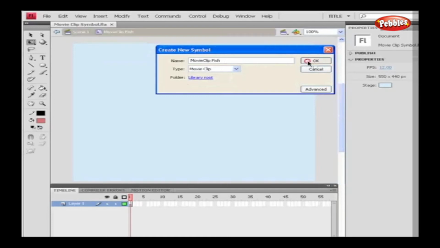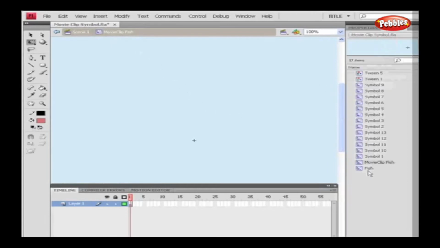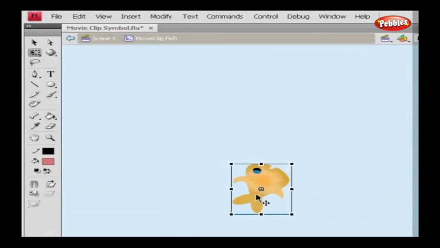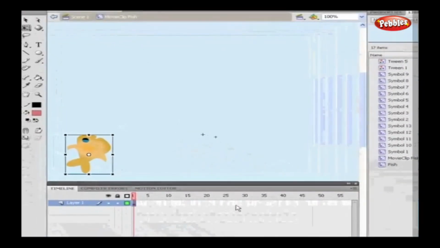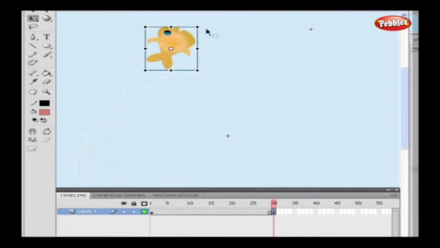Now it opens a new stage with the name Movie Clip Fish. Well, let's place a fish object on the movie clip stage, or you can just draw any shape of your own desire. Fine, now we create an animation using the timeline. In the first frame, place the fish in a position. Then go to the 30th frame, press F6 to get a keyframe. This is a second method to create a keyframe. Now move the fish to a different location and modify the image direction according to the animation.